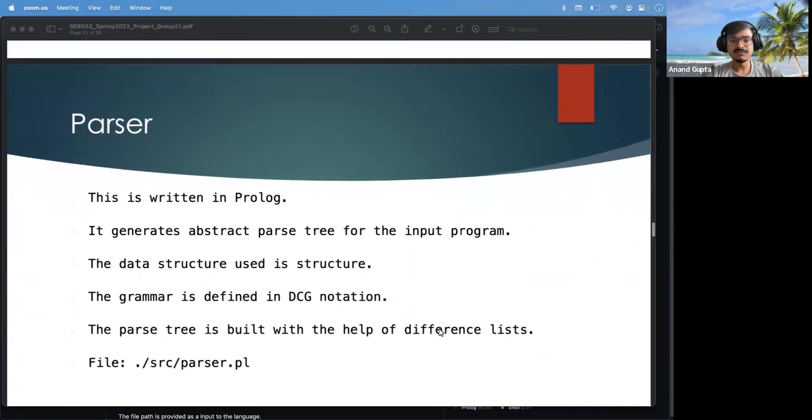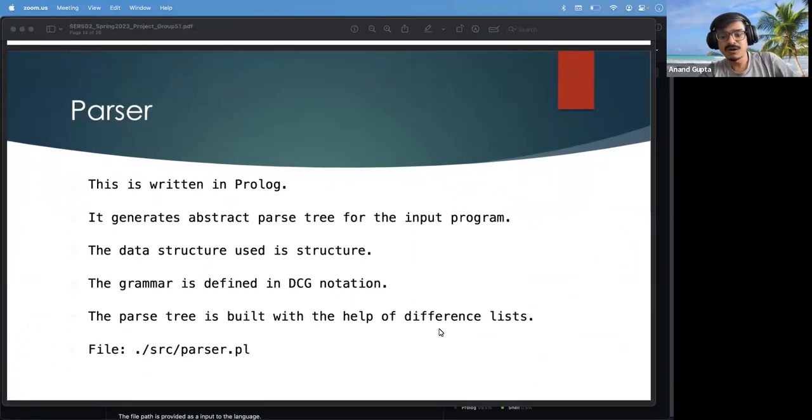Moving on to the parser module. This one is also written in Prolog. The file associated is parser.pl. It takes the input from the lexer and generates a parse tree. We are using difference lists to do the computation over this. All our grammar, all our code in the parser file is in DCG notation as supported by Prolog.